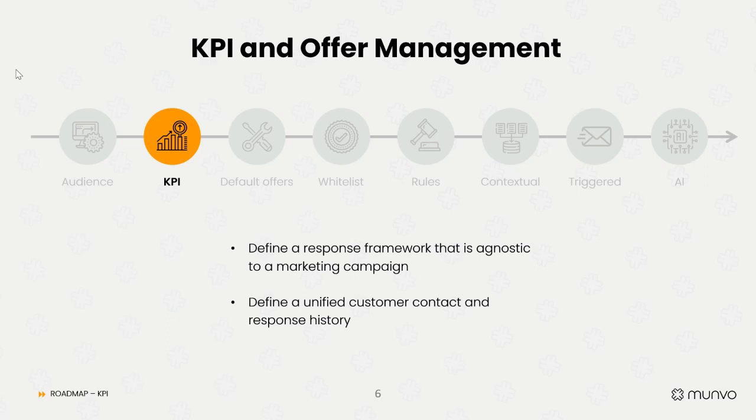This is the other half of the audience level where we're trying to define a reusable framework. All these things should be agnostic to campaigns and not specific to a certain marketing goal.